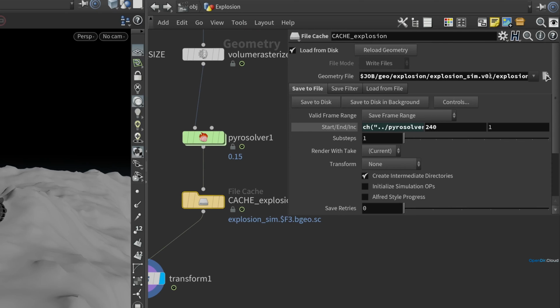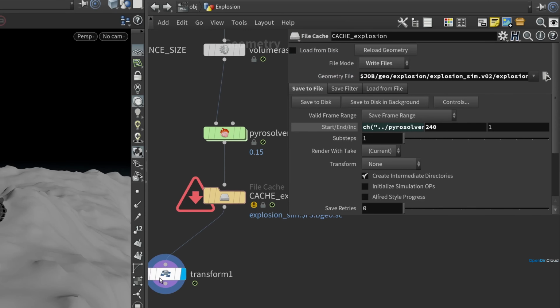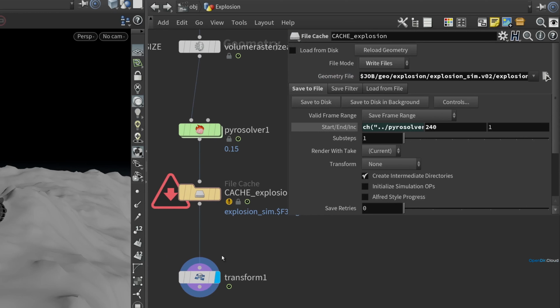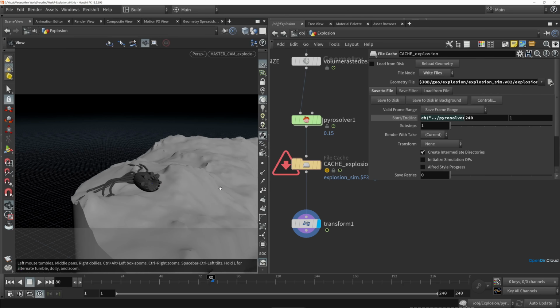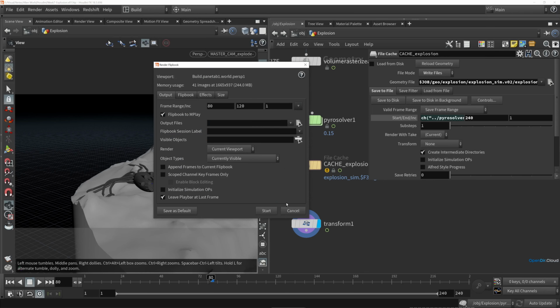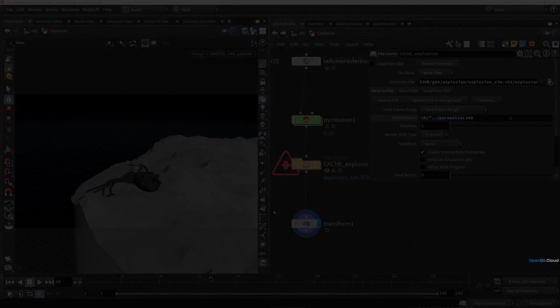I'll version up the cache to sim version 2, turn off load from disk so that this is writing files, and then I'm going to do a flipbook of our version with the post cache transform on it. So back to the explosion camera, and let's see what this new flipbook looks like.